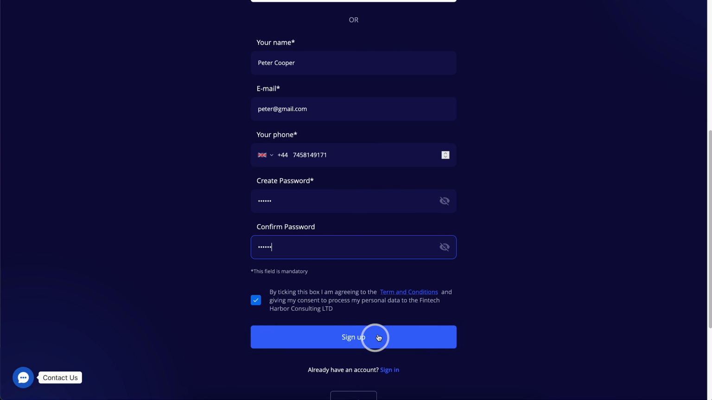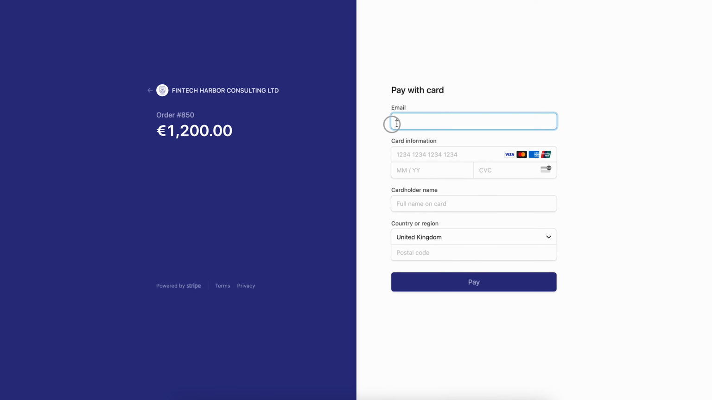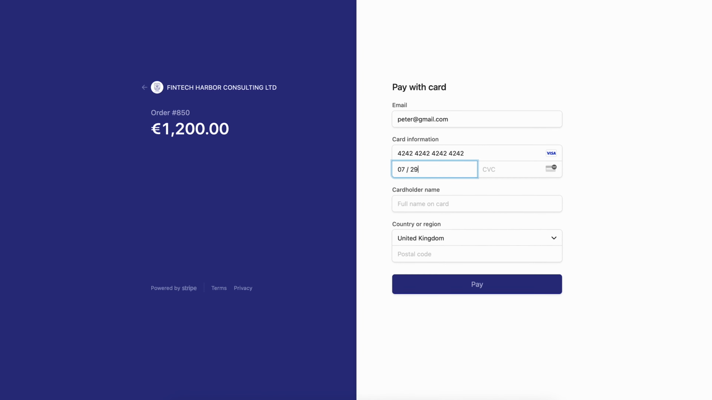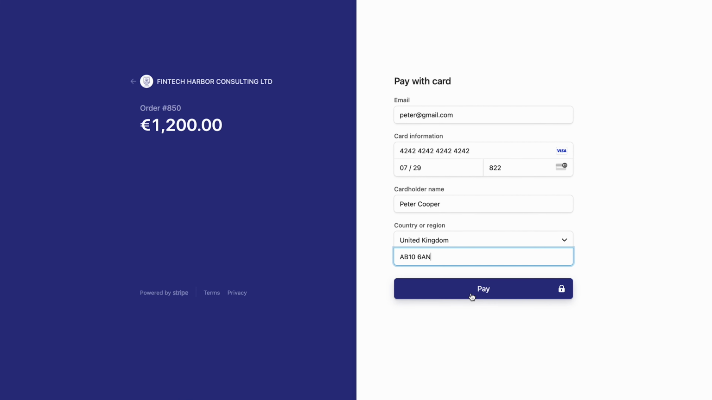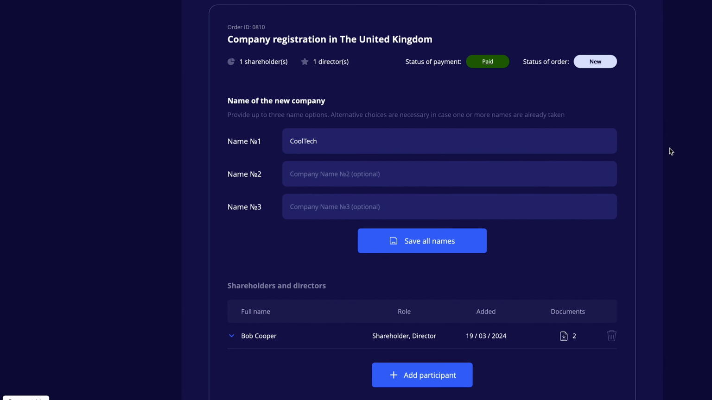After registration, you will be redirected to the payment stage. Make the payment, and the company creation process will be initiated.